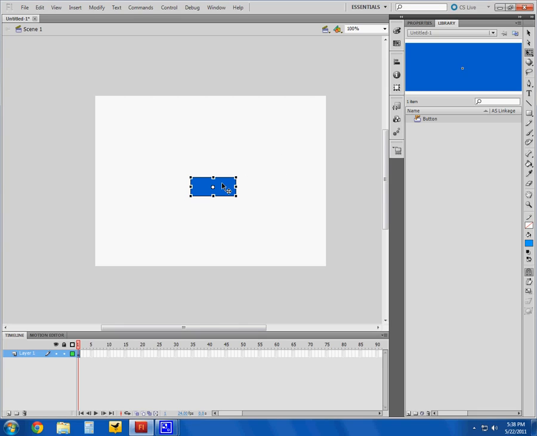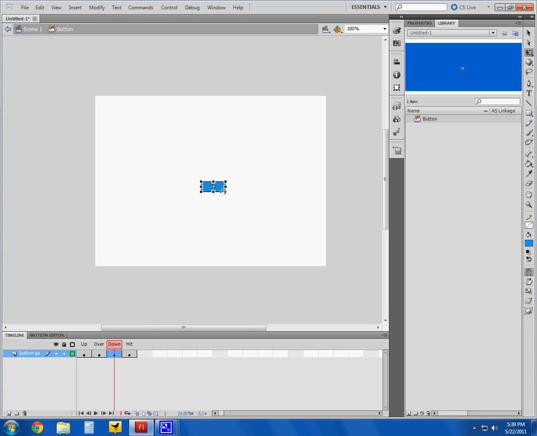So essentially what we're looking at is we've got an up state, which is the default state of your button. Over state is when your mouse rolls over the clickable area of the button. Down state is when you click on the mouse, you left click on your mouse. And then the hit state, as I said, is just the clickable area of the button.